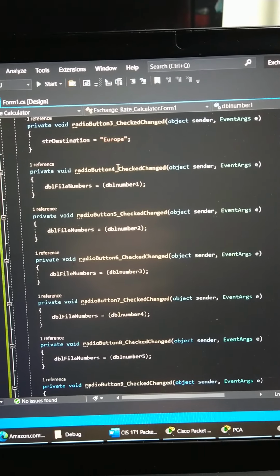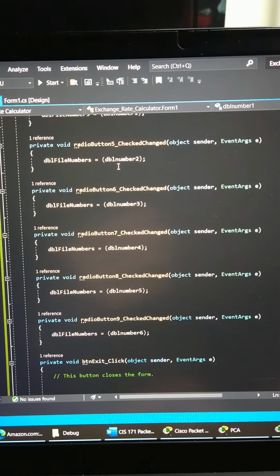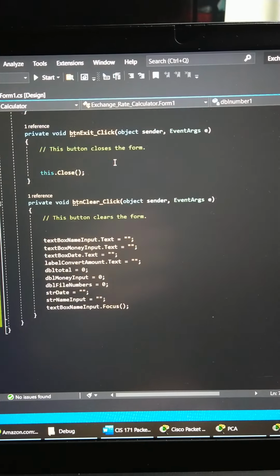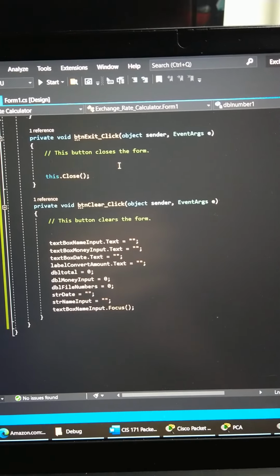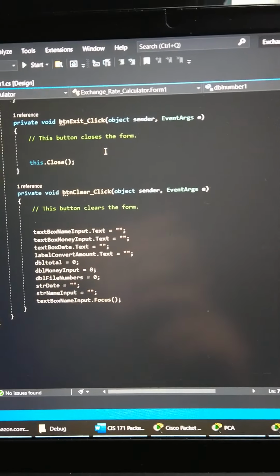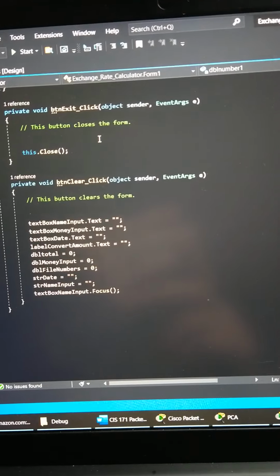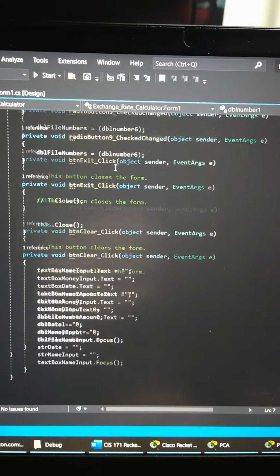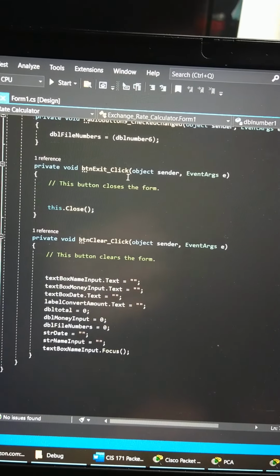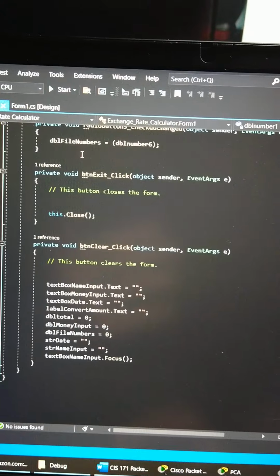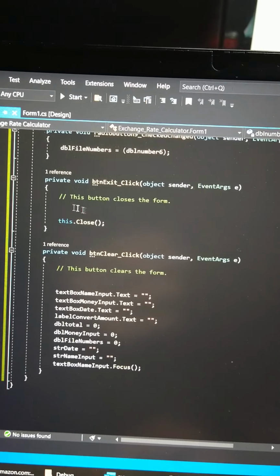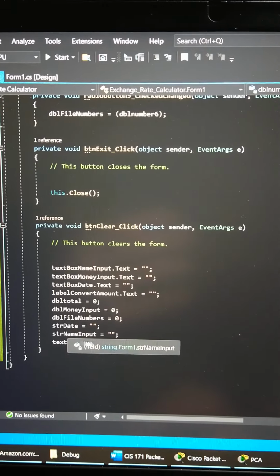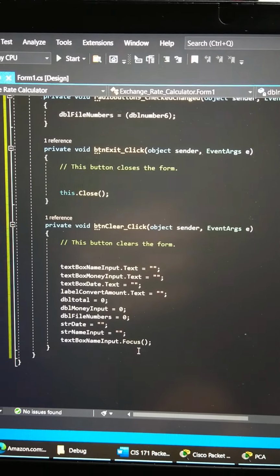There's the file numbers for all of the double numbers and the radio buttons for which one is checked at which point. Whether that be dollar to pound, pound to dollar, dollar to euro, euro to dollar, pound to euro, and euro to pound. And then at the bottom of that, it all closes out. We get down here to the exit button, which closes the form, and our clear button, which clears the form and sends our focus back up to the start.